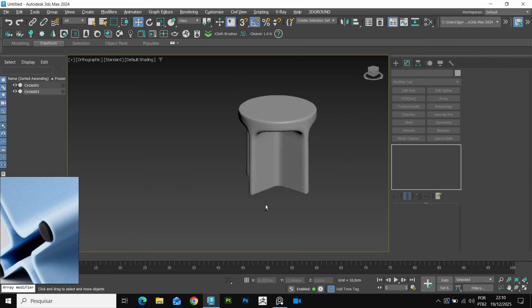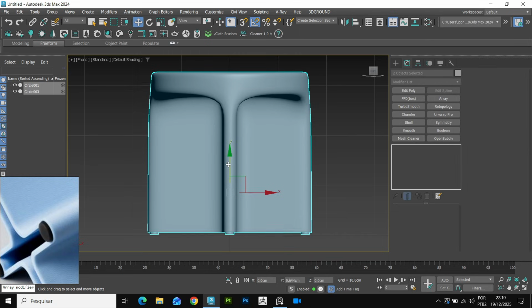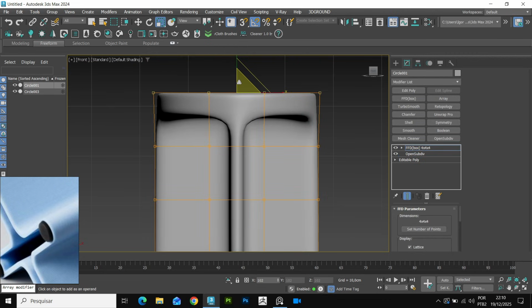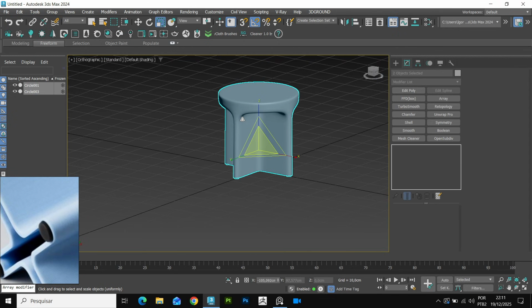Now, with the model finished, we see that the top part is a little inward. To adjust, add the FFD modifier. Let's select the points of the top and adjust with the scale. And that's it, the model is finished.